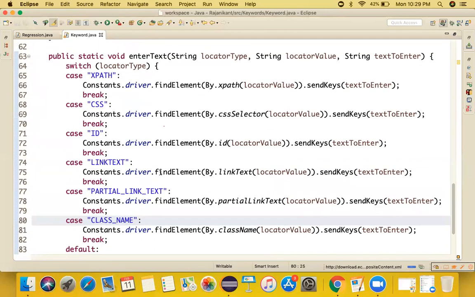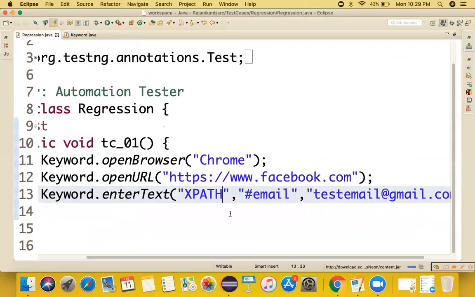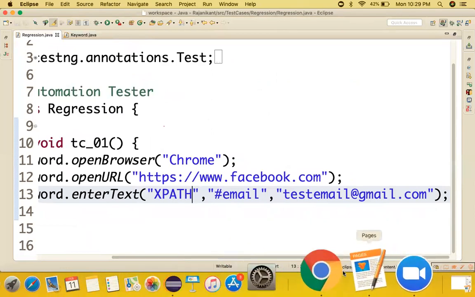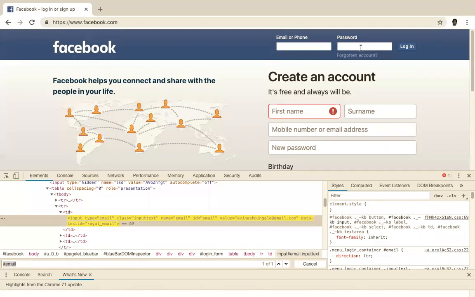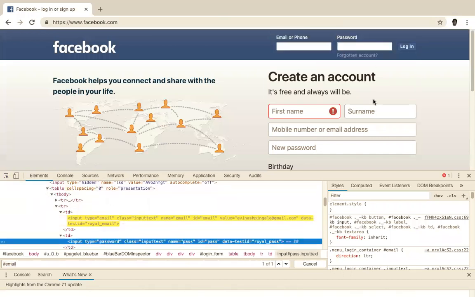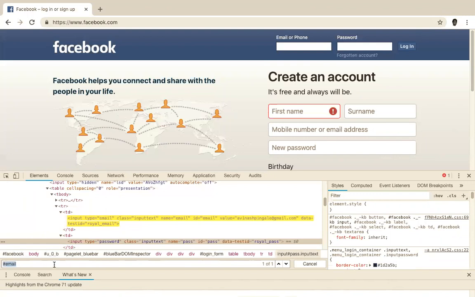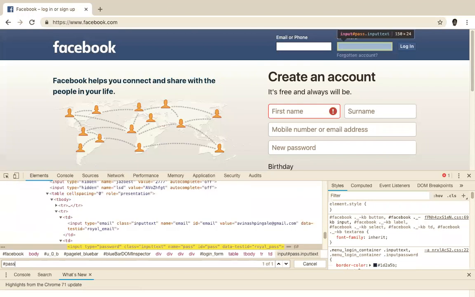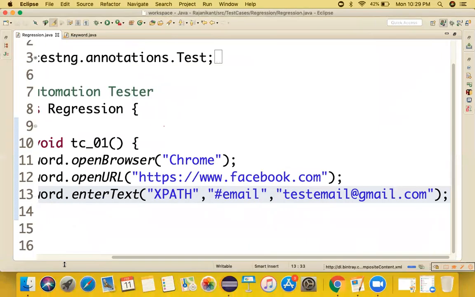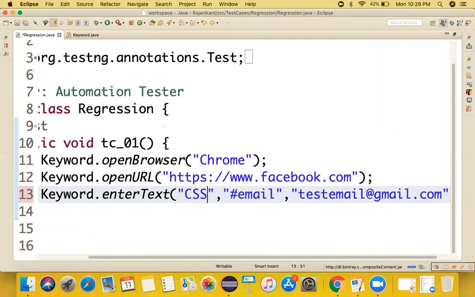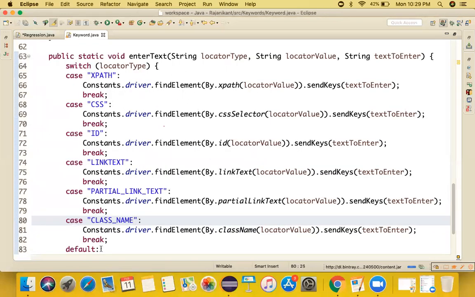Now it's time to test this method. I'm going to execute this, and I'm also going to put some password here. So let me find the locator of this. Input ID is pass, and it is unique, so I'm using it. It is not XPath, it is CSS selector, so what I need to write here is CSS. That's it.